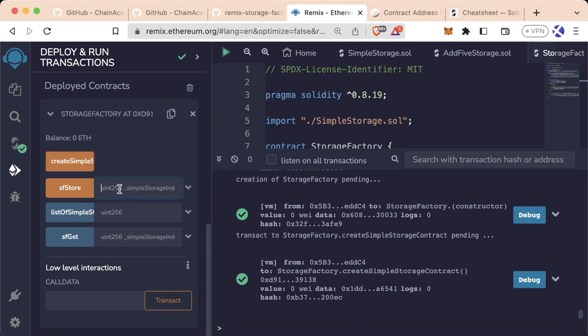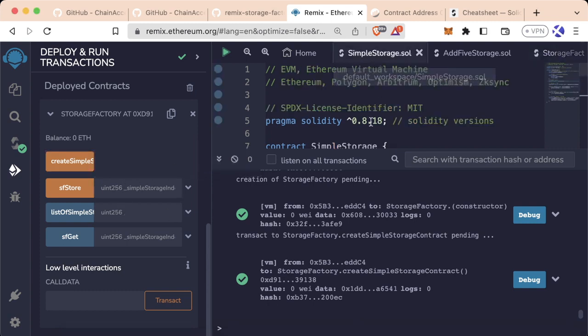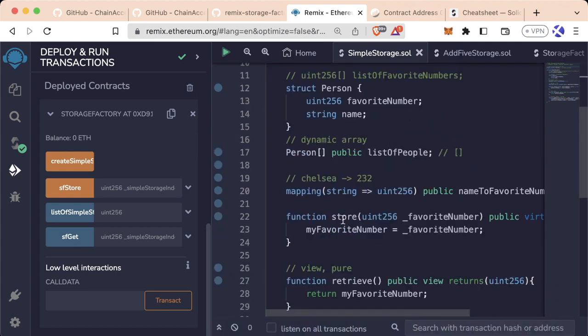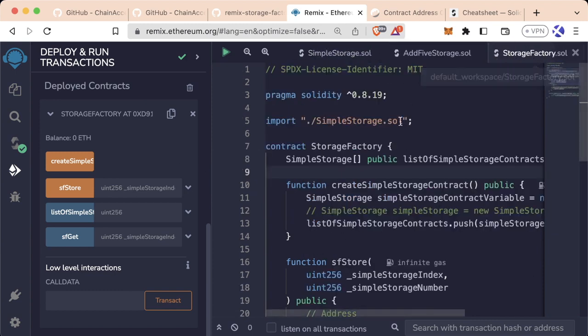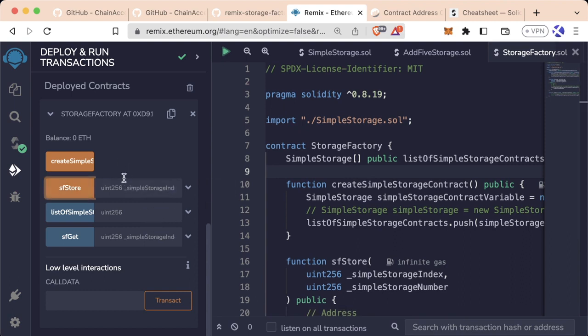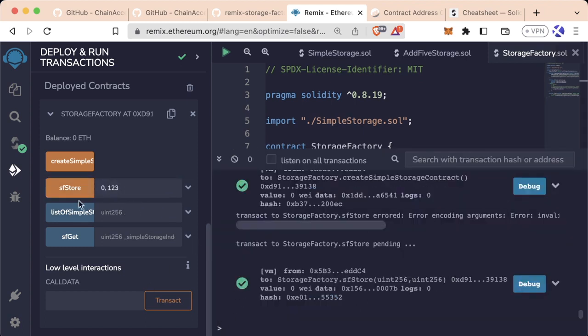Now we can actually go ahead and interact with our simple storage contract. Remember, in simple storage, we have a function called store, which takes a favorite number. We can actually call this store function on our simple storage contract from our Storage Factory contract using this sfStore function. So we'll add the index of our simple storage contract, which since we only deployed 1 so far, it'll be at index 0. And we'll say our new favorite number is 123. And we'll hit sfStore. sfStore stands for Storage Factory Store. So we're going to store the number 123 on index 0.